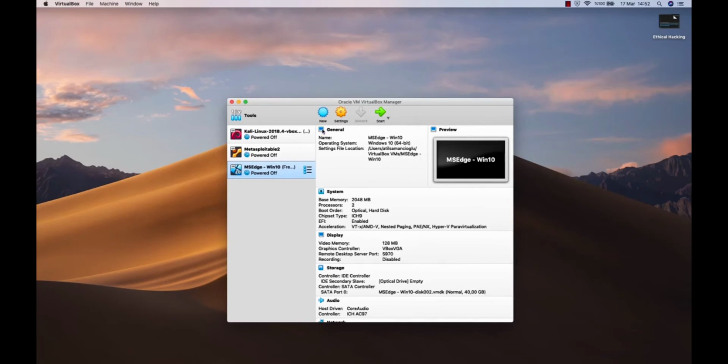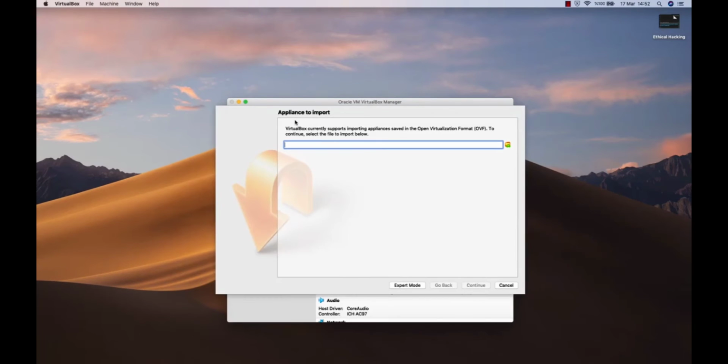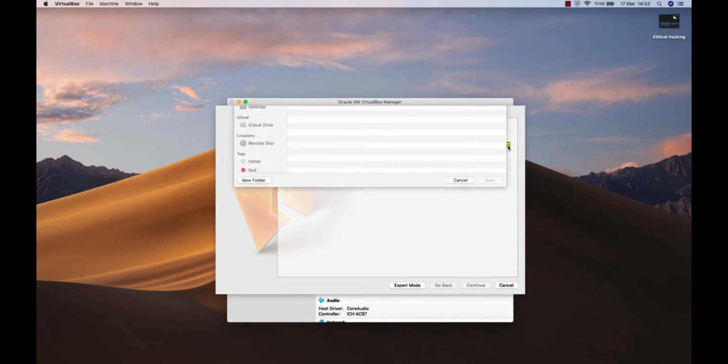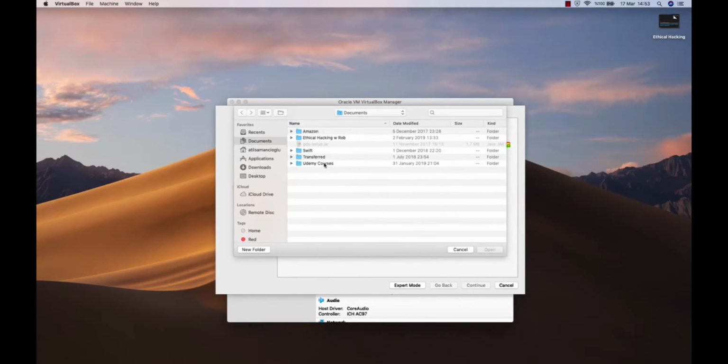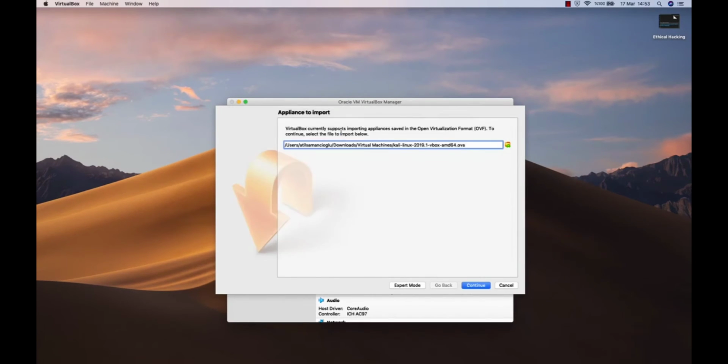In Windows, you can see it in here saying import. In Mac, you can go to the menu from File and say import appliance. And you can say import appliance from Windows menu as well. So we are trying to import the device that we have downloaded. All we have to do is just select that OVA file from this folder here. So click on this and find the downloaded file, okay, and select it, and then you may say continue.